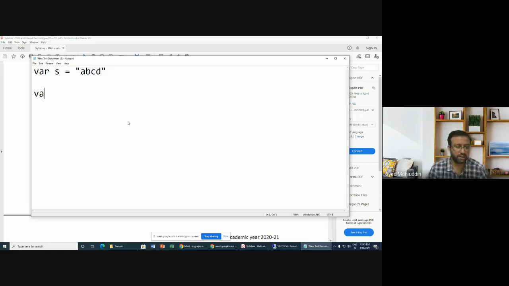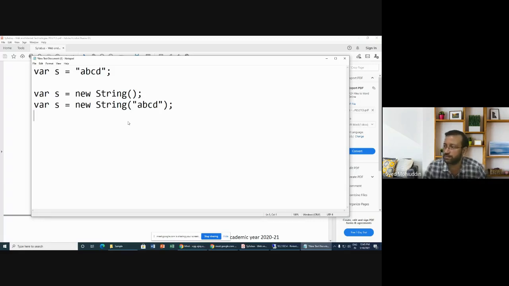We can also create strings using constructors. So I can say var S equal to new, and then I can use String as the constructor. Within this constructor, if I just leave it blank, a blank string is created. Now I can pass a value to the constructor. So if within double quotes I say ABCD, string S will be created using a constructor with new as the keyword. So these are the two ways of creating strings.